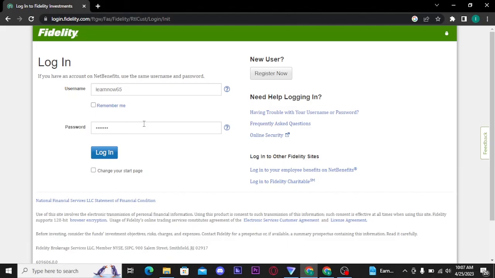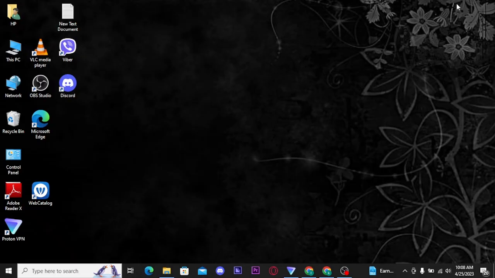Now, once you're done typing in your credentials, tap on the Login button. That's all it takes to get logged into your Fidelity Investment account.